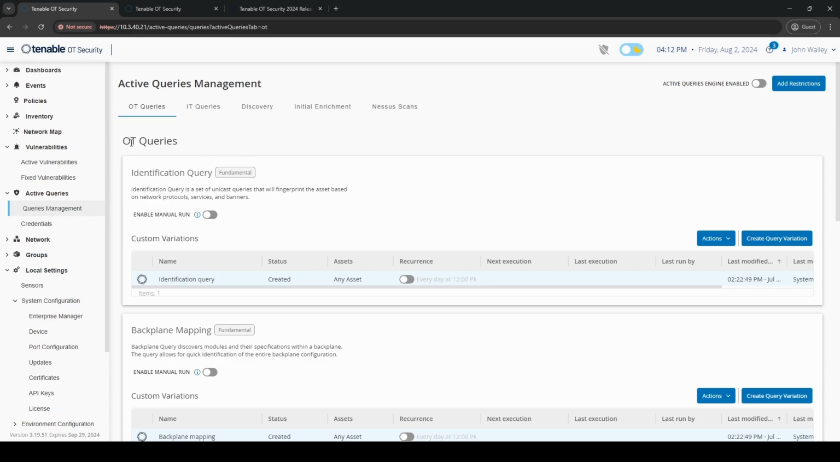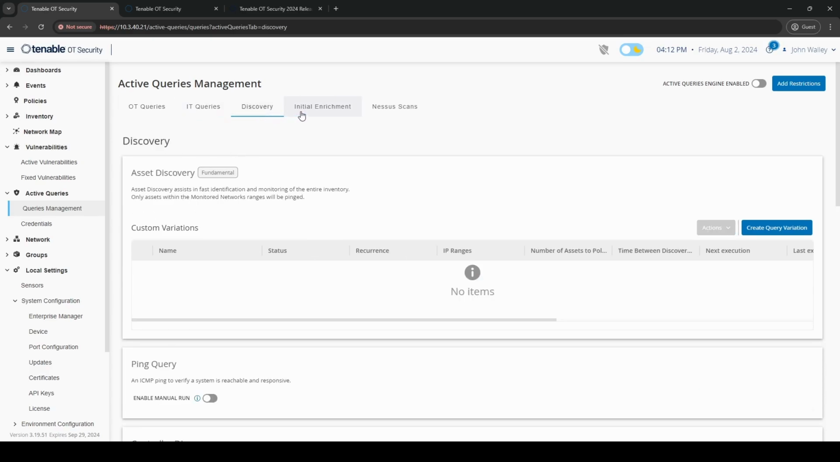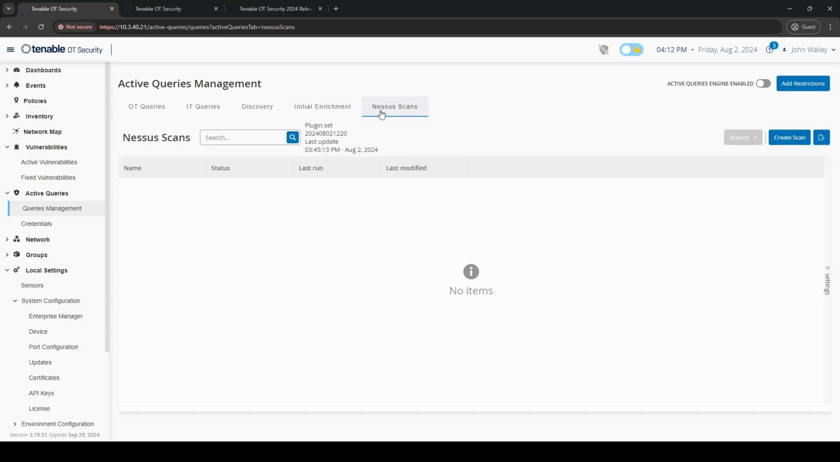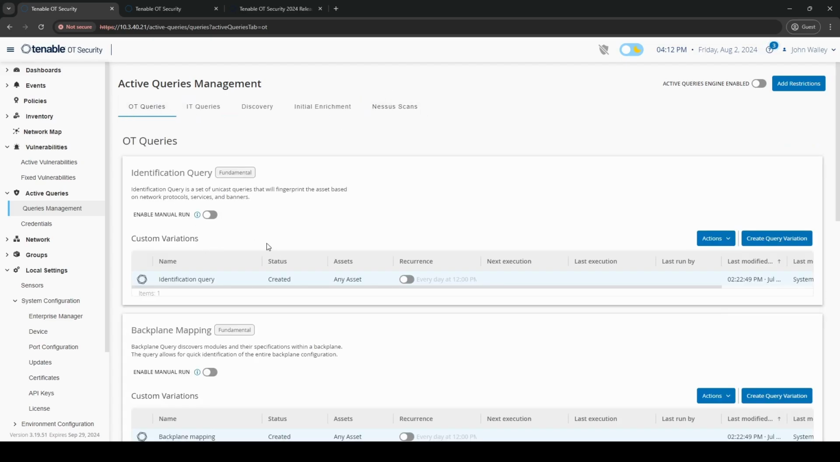If I want to do OT queries, IT queries, discoveries, initial enrichment or running Nessus scans, I have the capability now to manage those separately and individually. So let's go to OT queries, for example. If I wanted to do an identification query, I can go in under actions and duplicate this, and I can create multiple identification queries because I want them to have different capabilities. So I could duplicate it and then edit it, or I could go in and say create here.